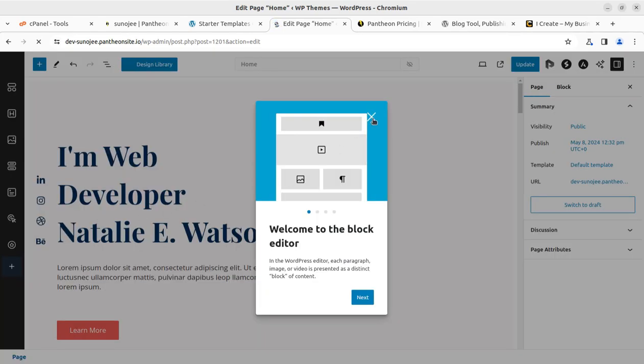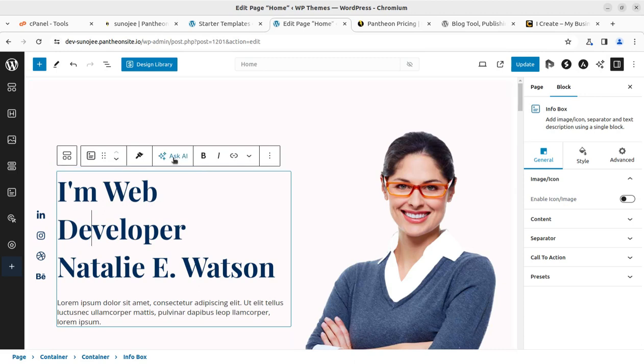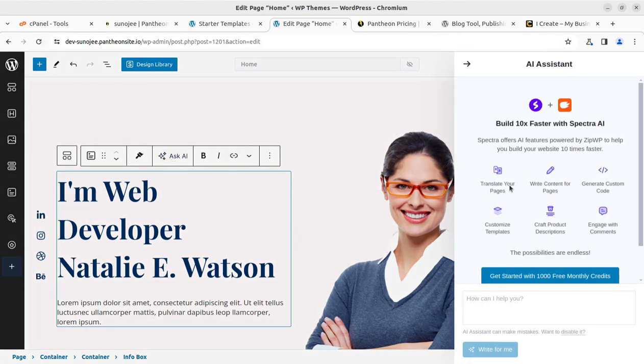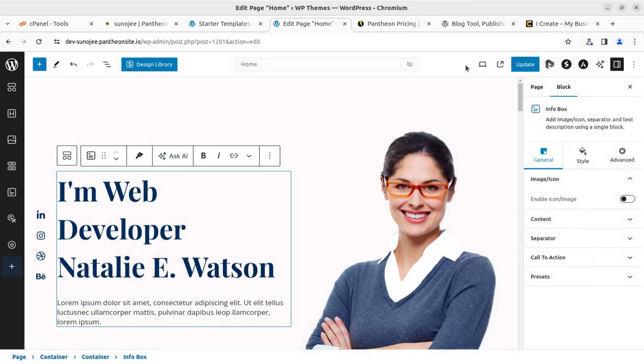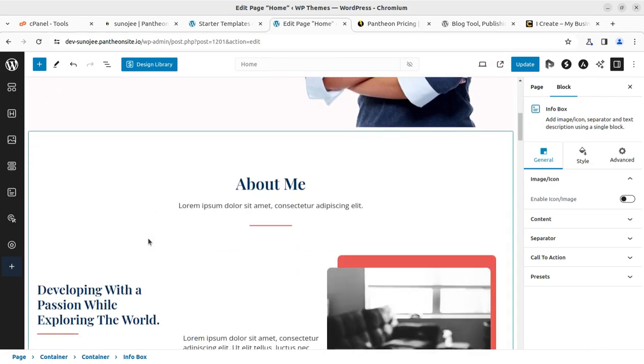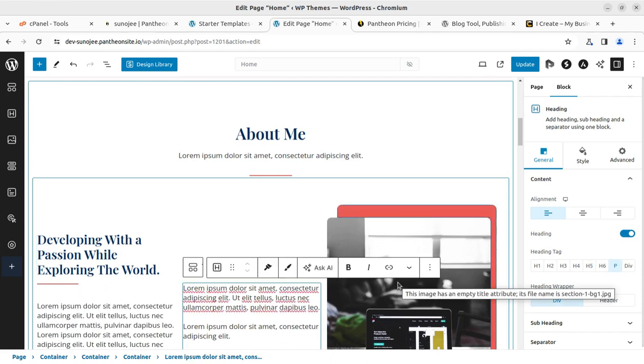So it is loaded, and now we can simply change the details. You can even use the AI theme for writing the content, and it is totally up to you how you can proceed with the customization. It is a very easy to use interface. You can use all these details, and you can simply change the content and launch your website.